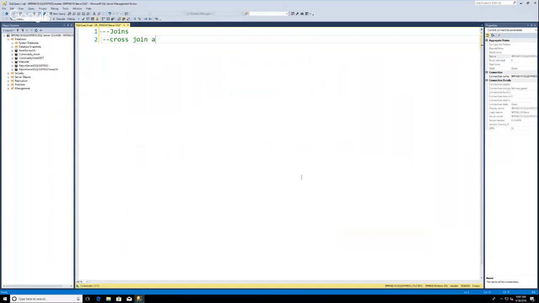So I'm going to just write a quick definition. A cross join basically joins every record from one table with every single record in the next table. What it does, it's sometimes called a Cartesian dump.